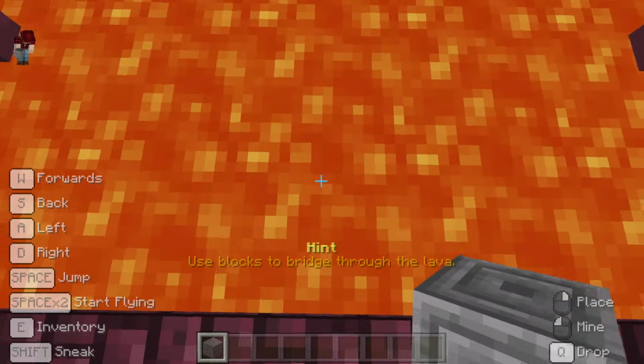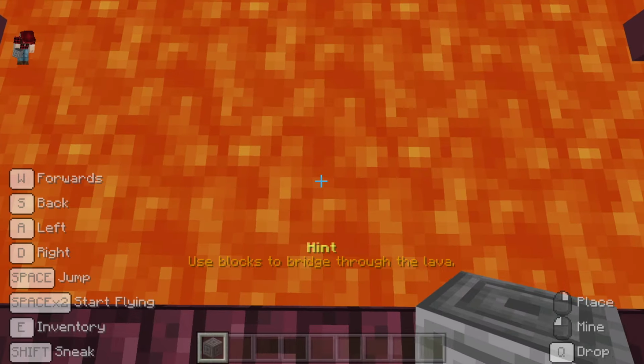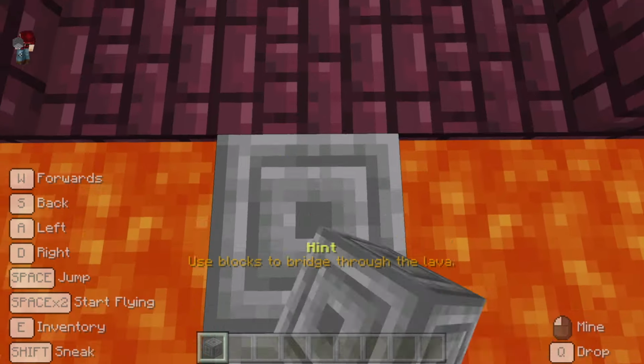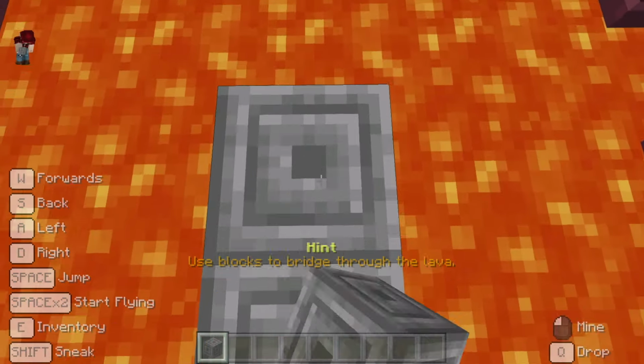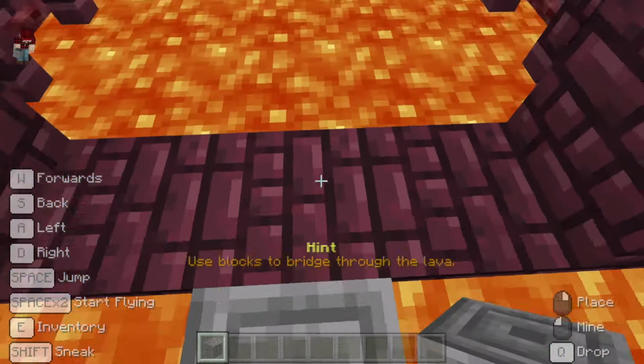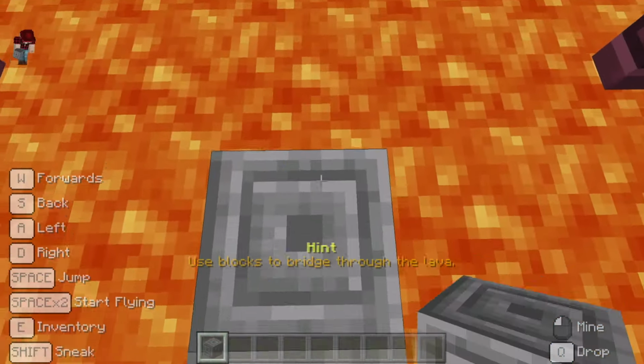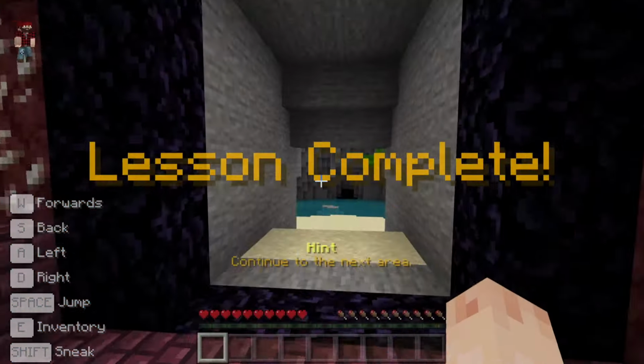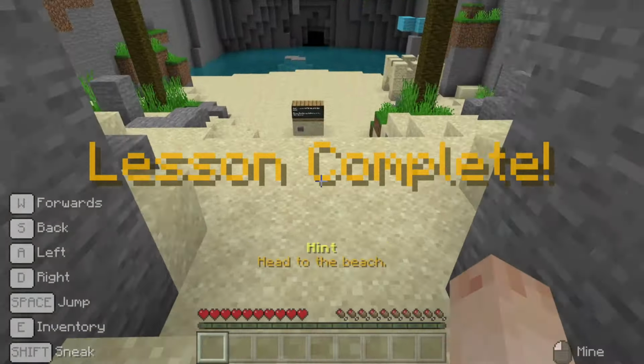Head to the edge, look down into the hot bubbling pit of lava, select the block, and right-click to place. Keep placing those blocks and bridge your way across to the last section. Phew! Now we can have some fun.